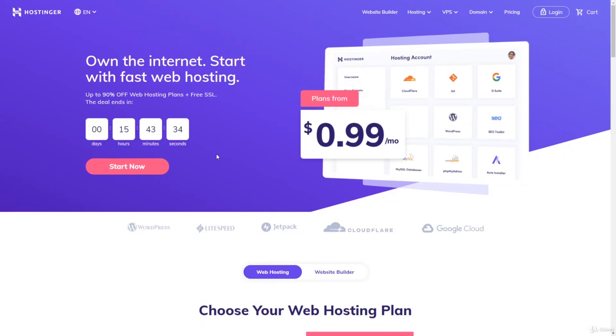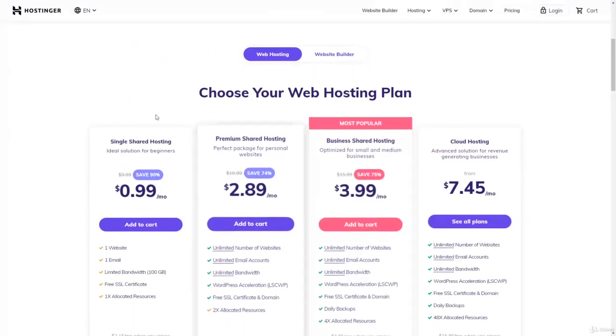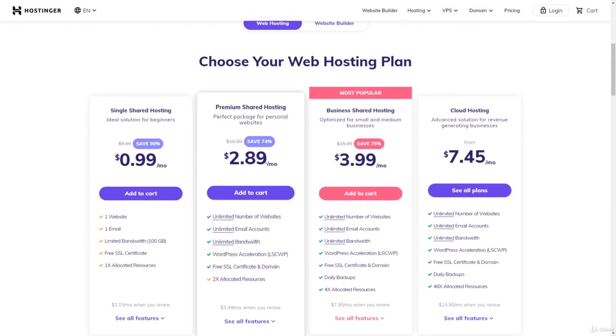So for this course, I will be using Hostinger as my hosting provider, and let's start this lesson by selecting our hosting plan. So first of all, you want to scroll down until you see this section, and I guess I will select Premium Shared Hosting Plan for this course because as you can see, we will get unlimited number of websites, and it's going to be very useful if you decide to host multiple projects, let's say multiple websites using this hosting. Also, you will get unlimited email accounts, unlimited bandwidth, and all other perks as well, which will be very useful. So let's add it to the cart.